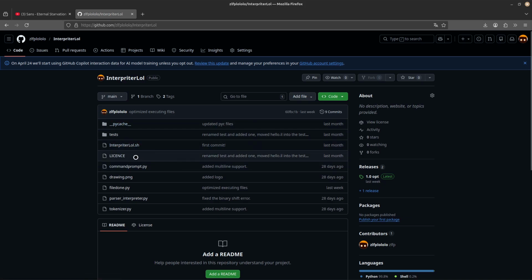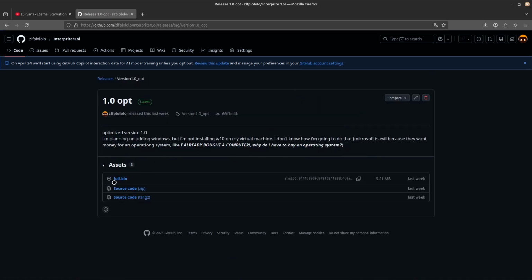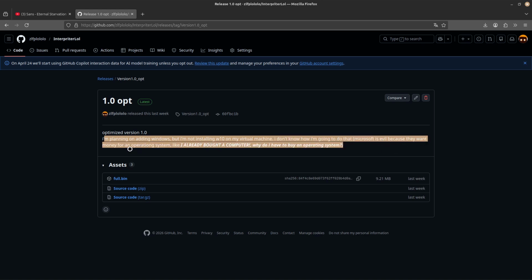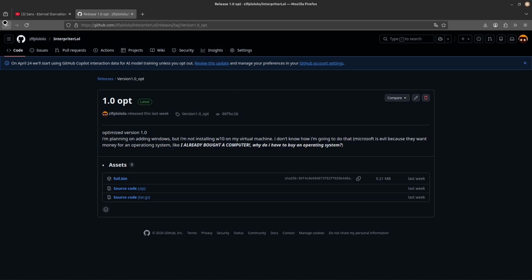Okay, there's even a Linux version. Let's read this out. Optimized version 1.0. I'm planning on adding Windows, but I'm not installing Windows 10 on my virtual machine. I don't know how I'm going to do that. Microsoft is evil because they want money for an operating system. Like, I already bought a computer. Why do I have to pay for an operating system?